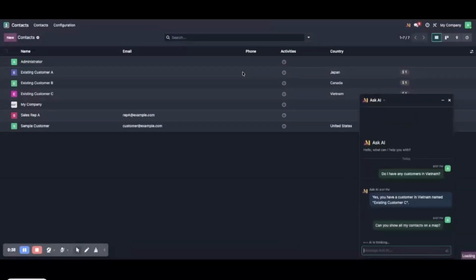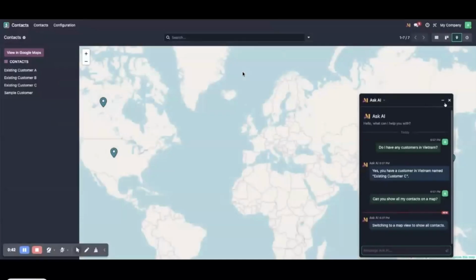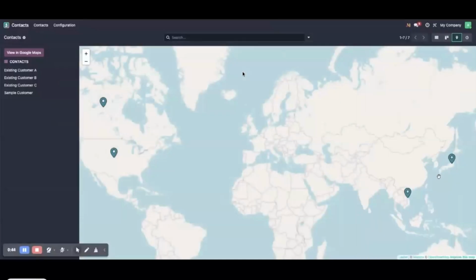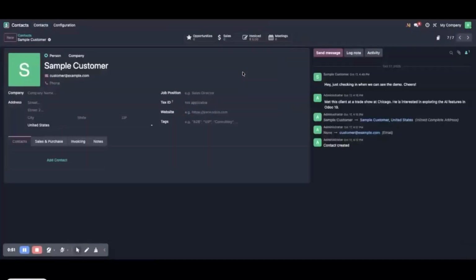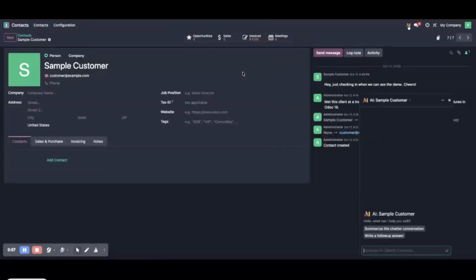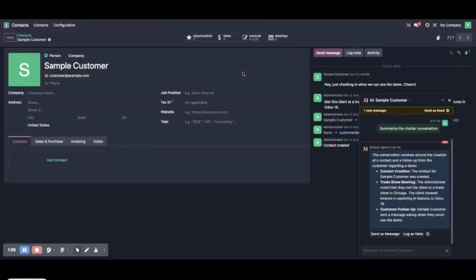You can also ask this to create visual reports. So I asked Odoo right now to map all my contacts onto a world map, and there we go. Of course, you can do bar charts and bar graphs. Now let's look at a potential new customer, who we have some correspondence with in Chatter. You can also ask AI to summarize the entire Chatter conversation for us. Sometimes when it's super long, this is very helpful.